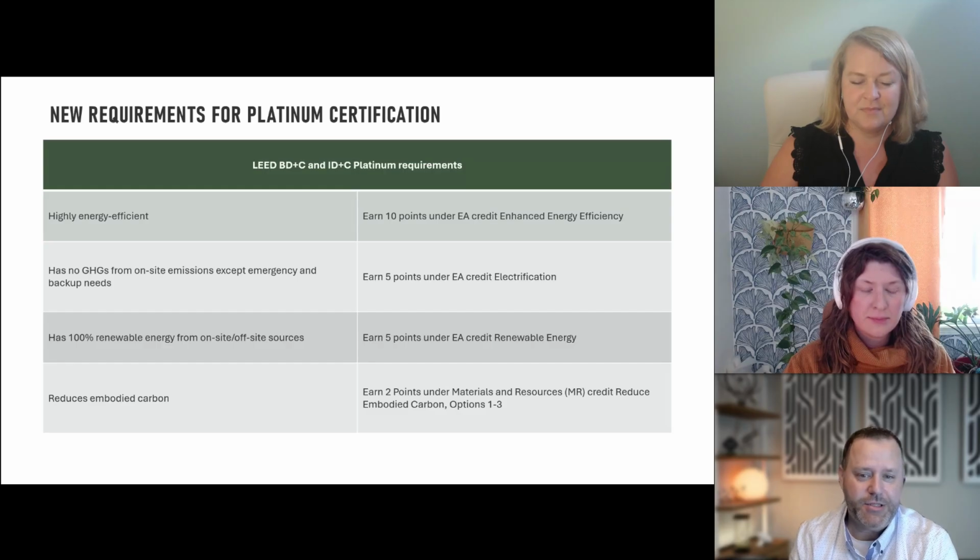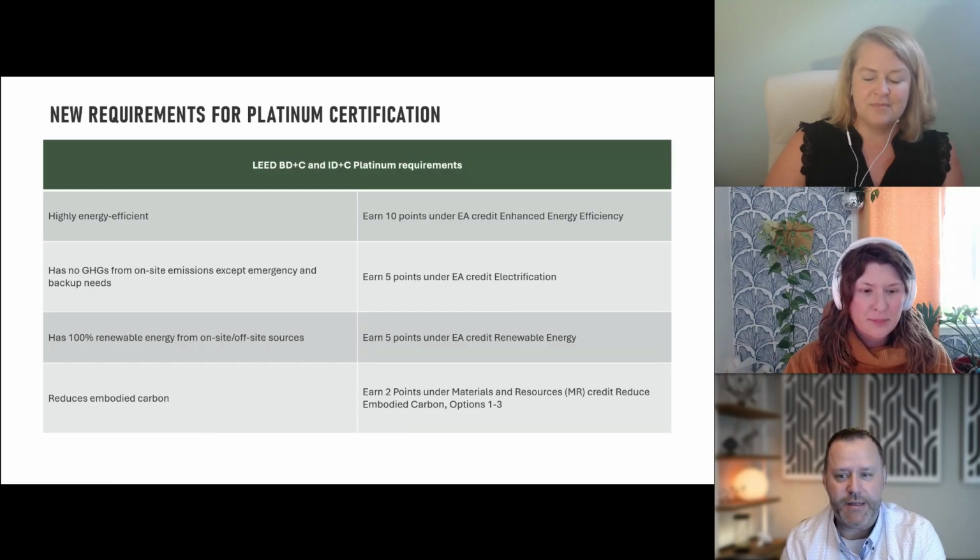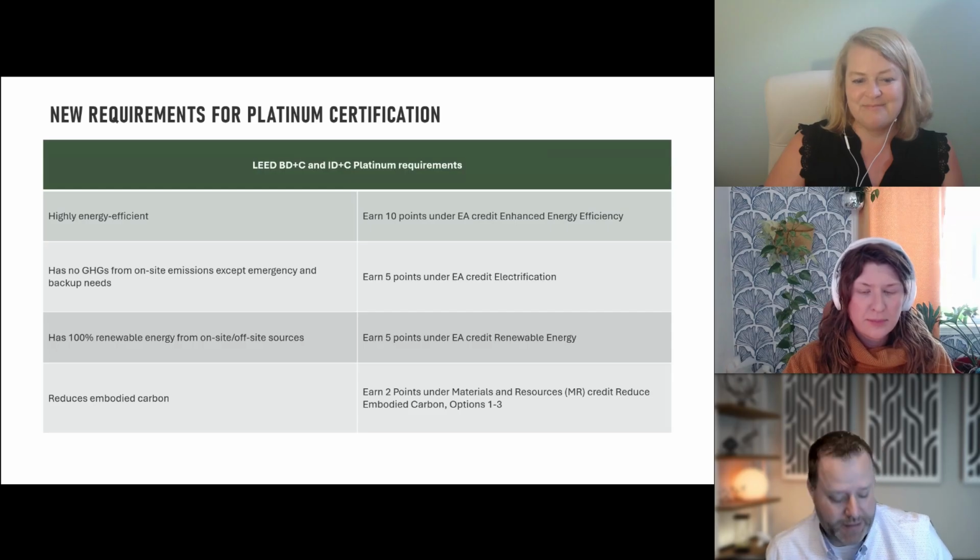So this was a big shift in the rating system that we've never done before. We've never had these kind of requirements at the top tier, but it was something we heard loud and clear from our stakeholders that the time is now to decarbonize, and we wanted to put that squarely into the rating system as part of platinum requirements.